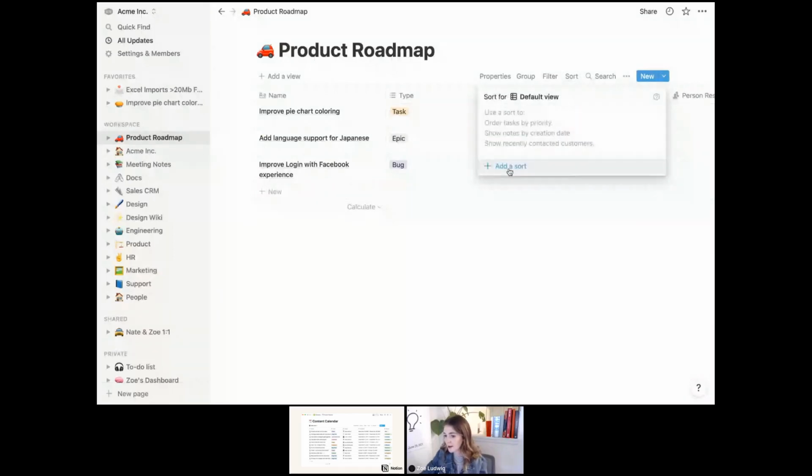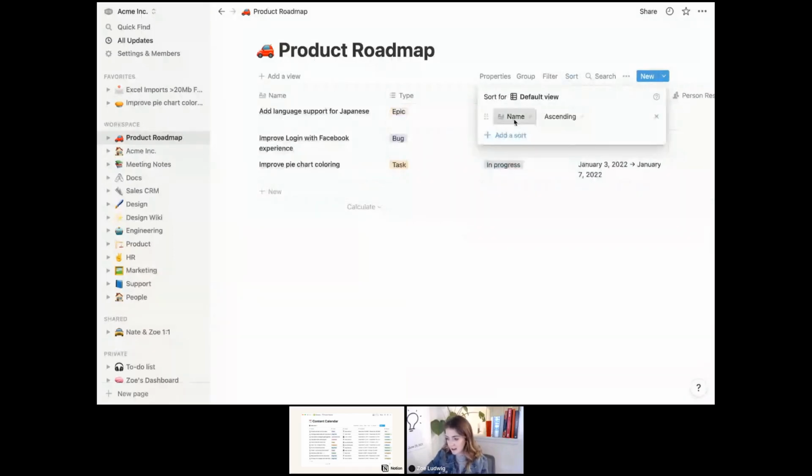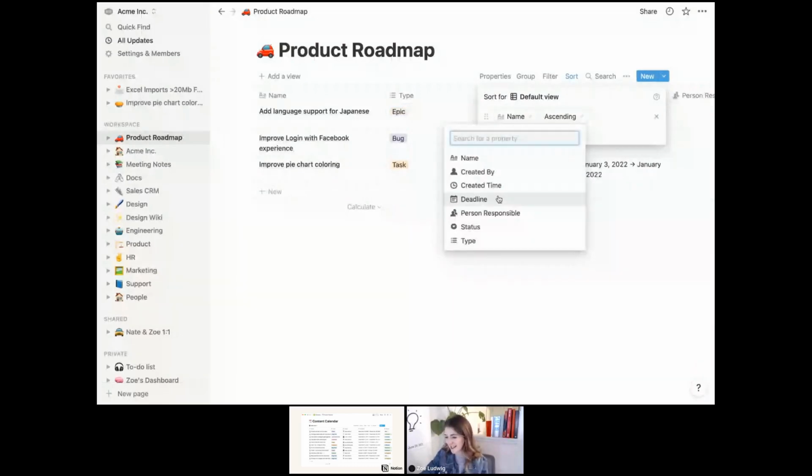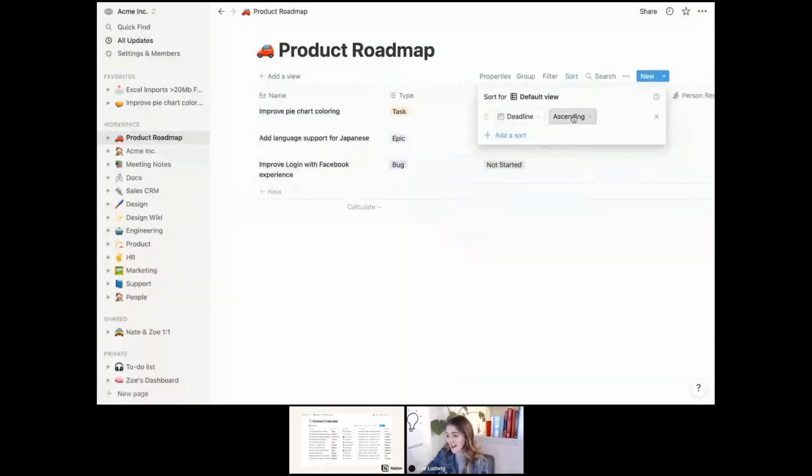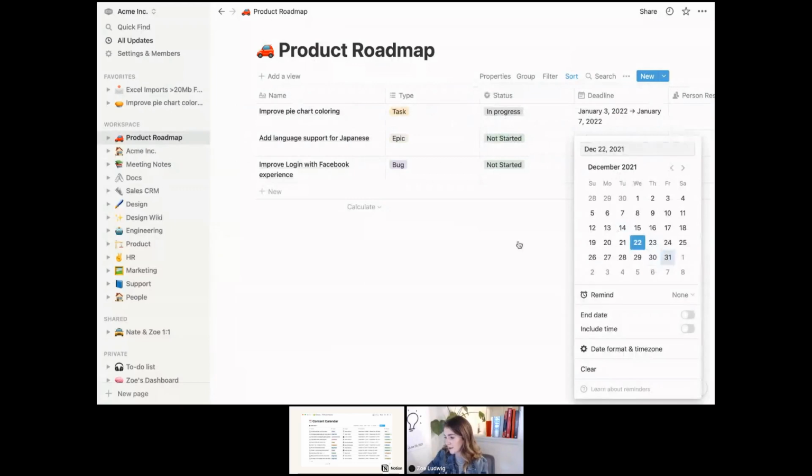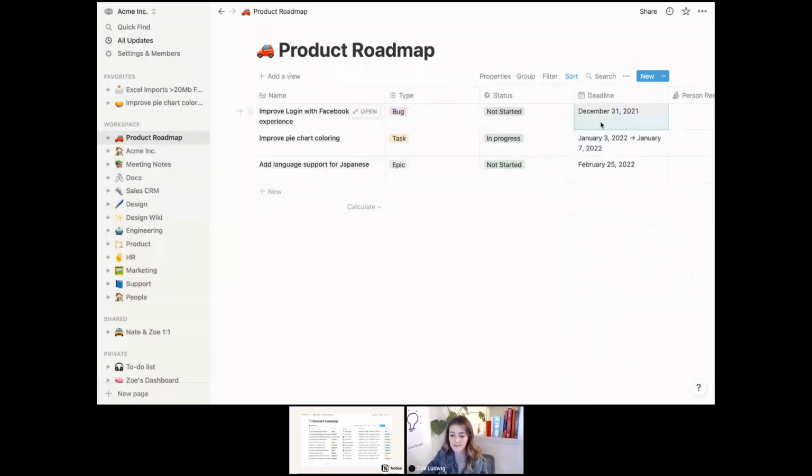I'll go ahead and click Add a Sort. Select the property that I want to sort on, which in this case is deadline. And then I could select ascending or descending to see these tasks in order. I probably want the most urgent task first. So I'll go like this. And then if I were to add a date to this one, it would rearrange the sort accordingly.